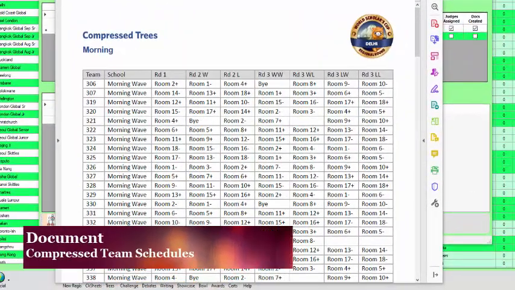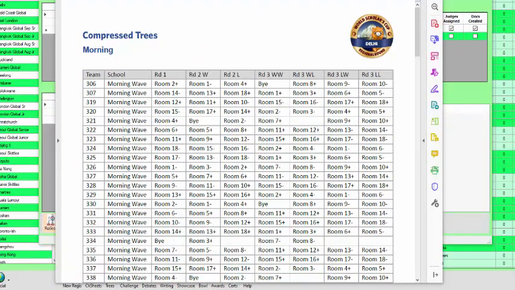The second document that you can generate is a master list of all of the team's schedules. This is like having all of the debate trees in your hand at once. You can look at this document and just look down and find the team number and see where they would be depending on whether they win or lose each round.